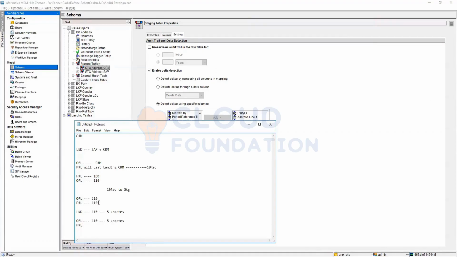And the PLL was holding this data. Again, the comparison will be made on these. The 5 updates will be sent to staging and these 110 records in the file updates will go into PRAM.